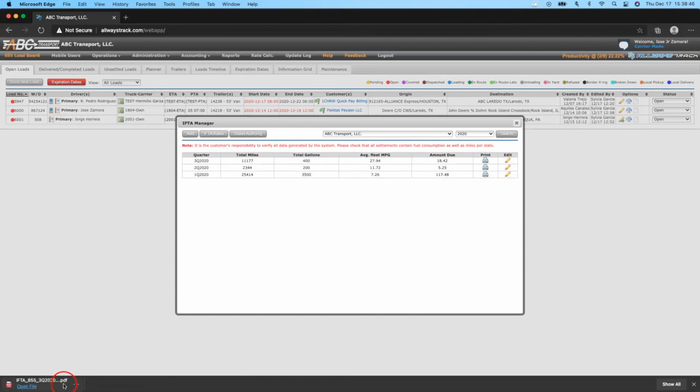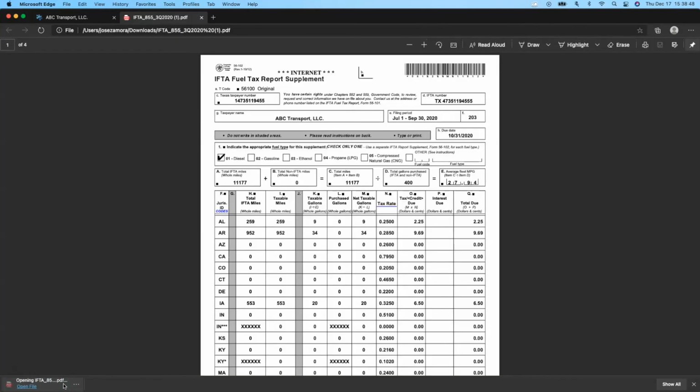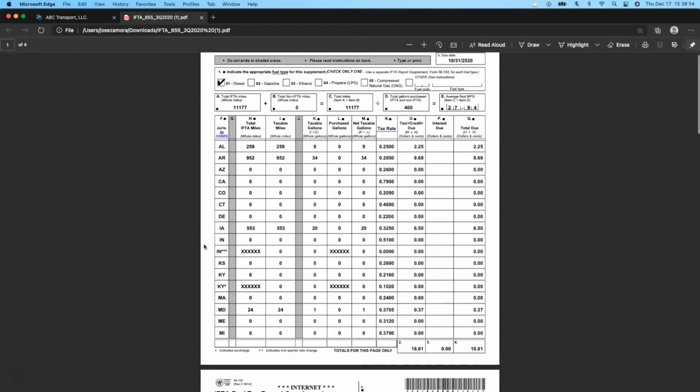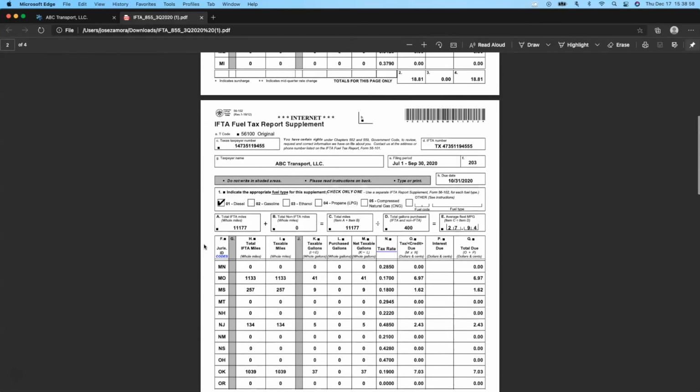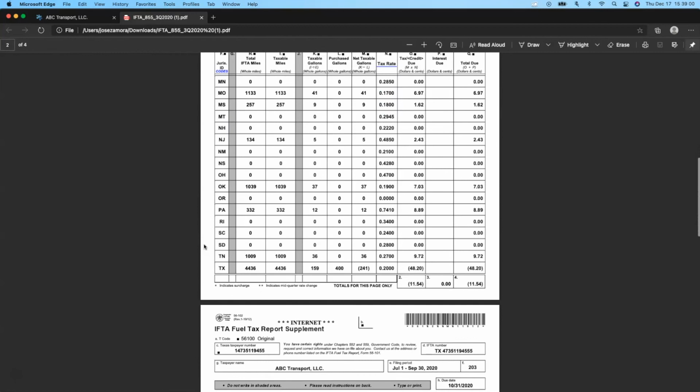Once we navigate to our PDF file, we open it, and here is our IFTA Fuel Tax Report Supplement. This is your exact reports that you have generated, and now, from here, all that's left to do is create your check to pay your IFTA.